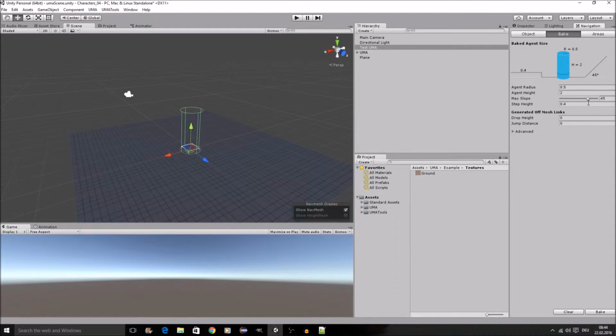There are some more settings like a slope, called max slope. That means any slope that is higher than 45 degrees, as of this setting right now, our NavMesh agent cannot walk up. Same for step height. Any step where the height difference is larger than 0.4, our NavMesh agent cannot just step up. There are some other settings, we're just going to ignore them for now and focus on the basics.